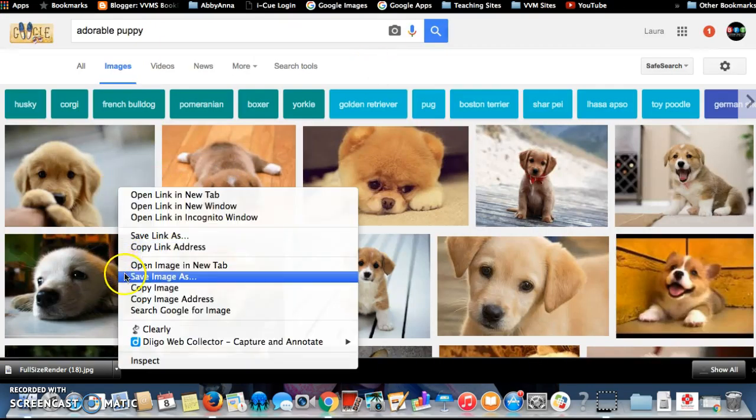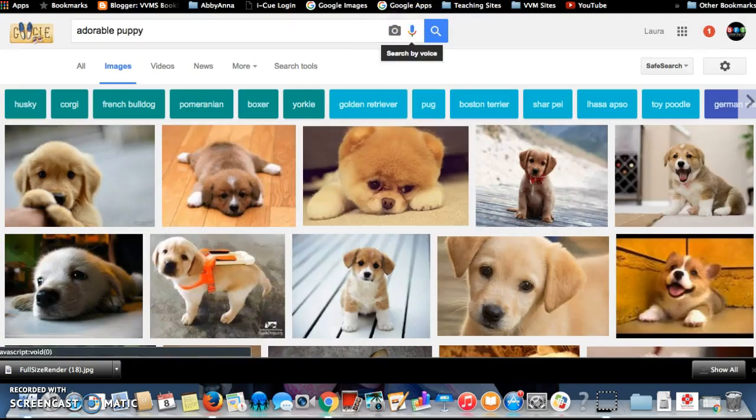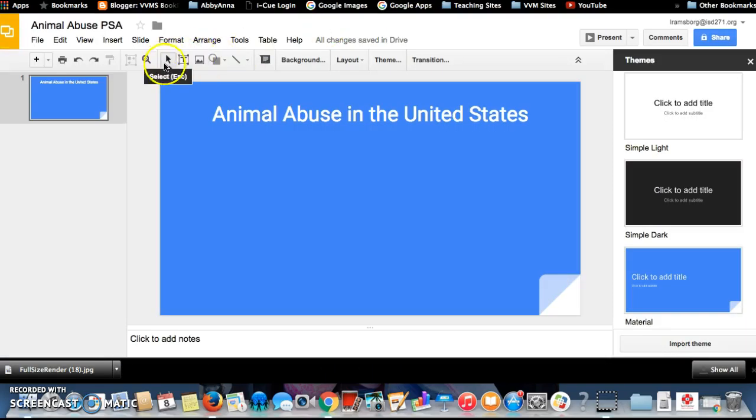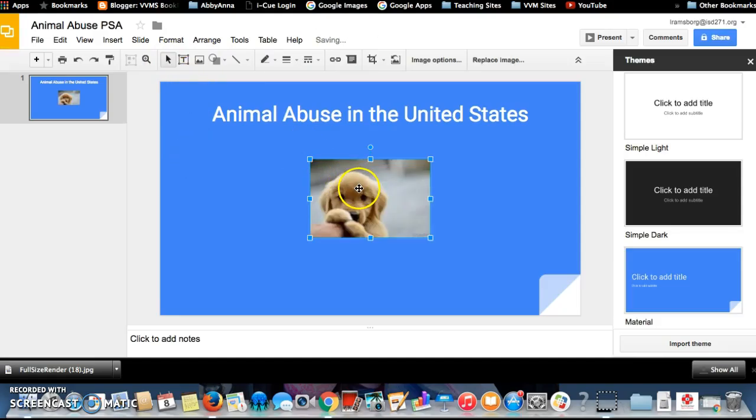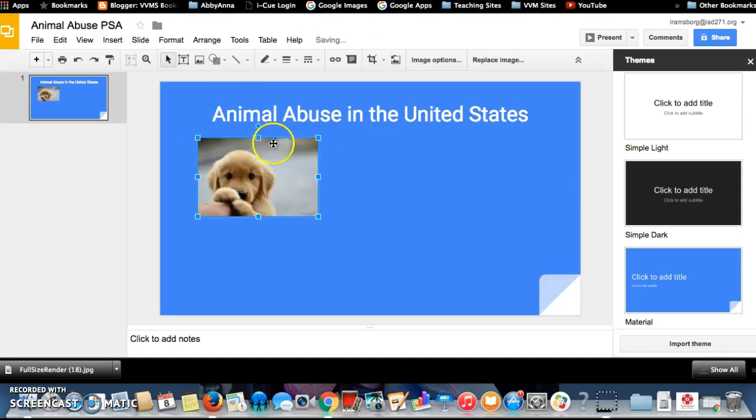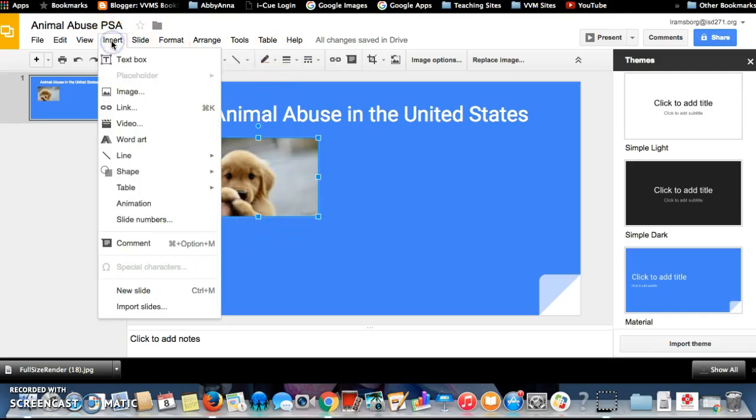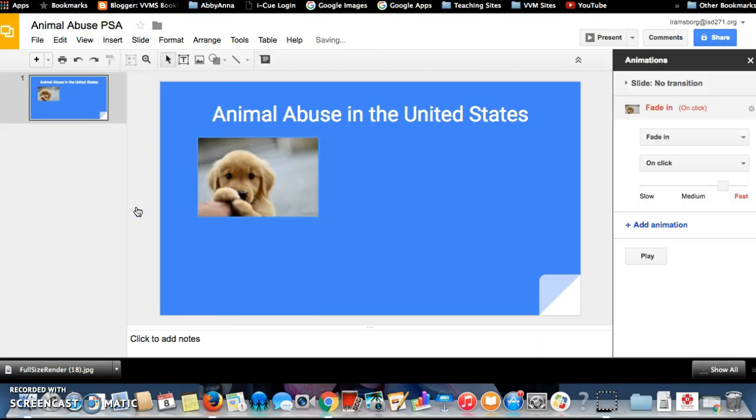So say that we want this picture. I'm going to copy the image. We're going to go to our slide and paste it in. But then, while the picture is selected, you know it's selected because it has these little boxes around it, you go to Insert and then come down here where it says Animation. Once you've done that, the box will open up. So it's automatically on Fade In, so that when somebody would click on your poster, the picture will fade in.